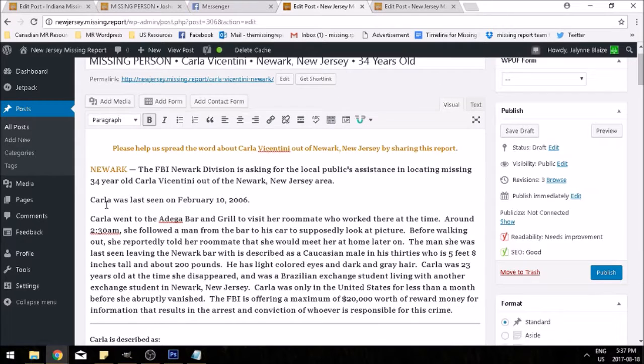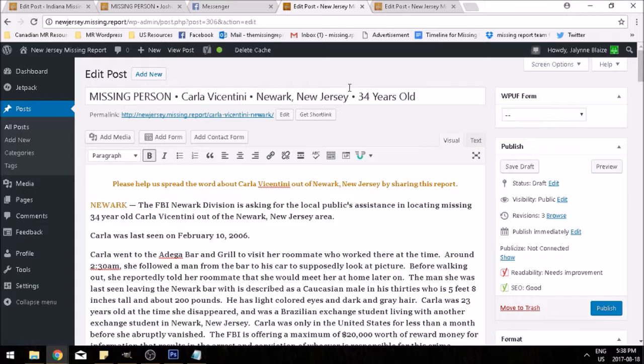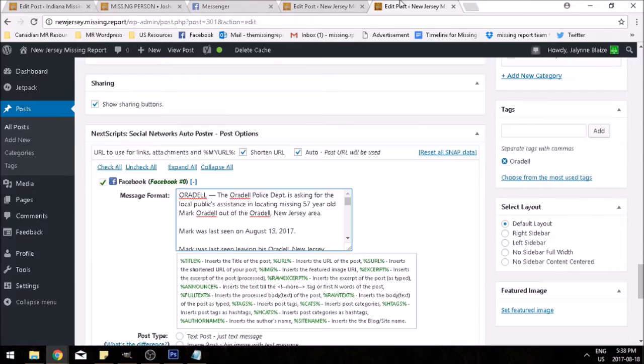And also, there was also one thing in here when I was reading it. She followed a man from the bar to his car to supposedly look at a picture. That sentence just doesn't sound right. Look at a picture. But that's really all. The rest is amazing.